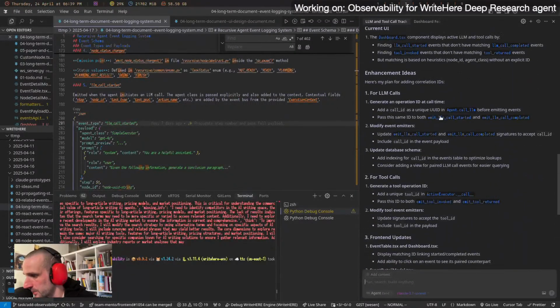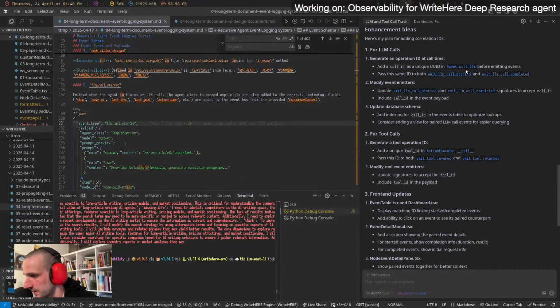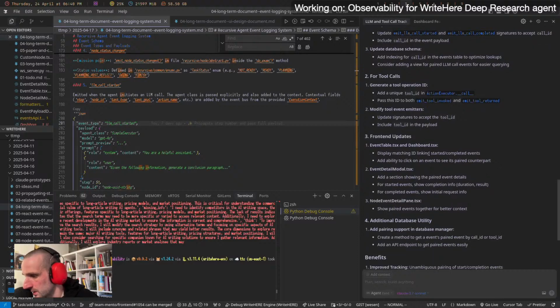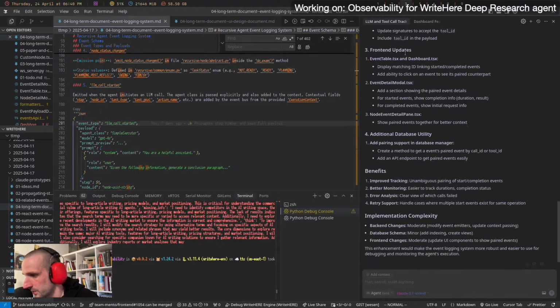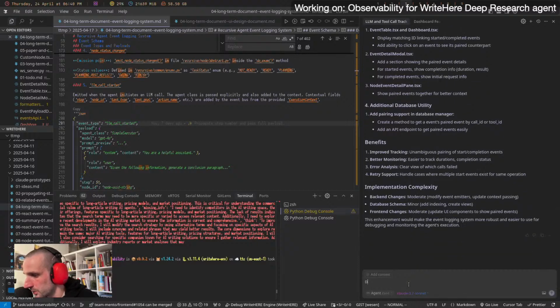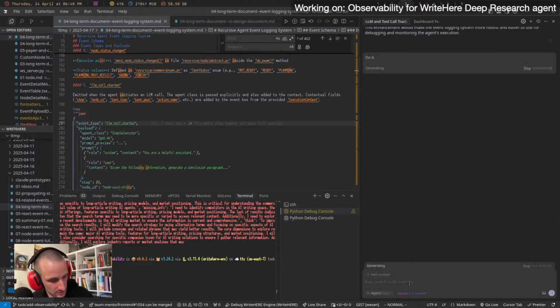So generate an operation ID at call time. That's fine. Yes, that's good. For tool calls, add a unique tool ID, pass this ID in there, use the signatures to add the tool ID, front-end updates, event table TSX. All right, cool. Do it. Here I'm wondering about Claude 3.7 Sonnet. It's going to do too much, but we'll see.